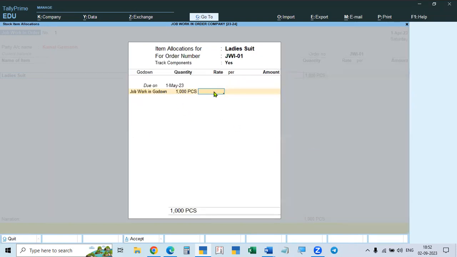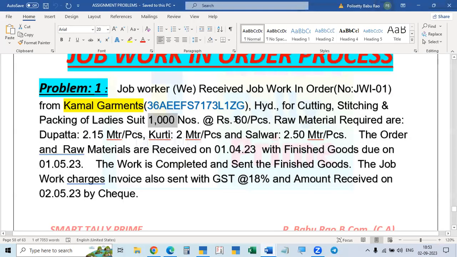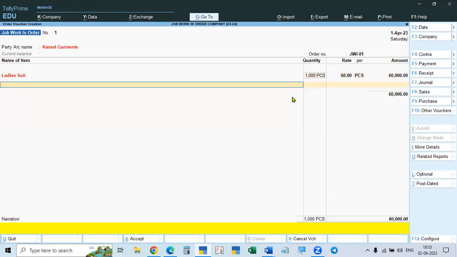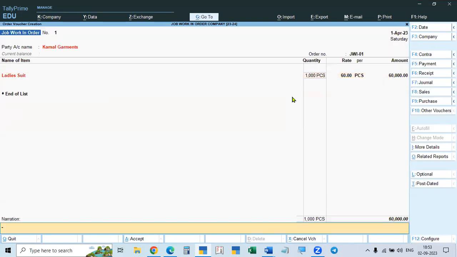Okay. And next, going back to the first page again. For 1,000 pieces, what are the components required? But here, what is the price? Rate means here we won't bother about the price. We give only our charges. See, 60 rupees per piece, for 1,000 pieces. So it will be 60,000 rupees. So this is the order we received.